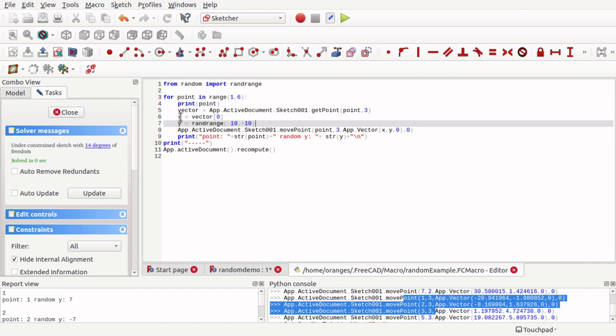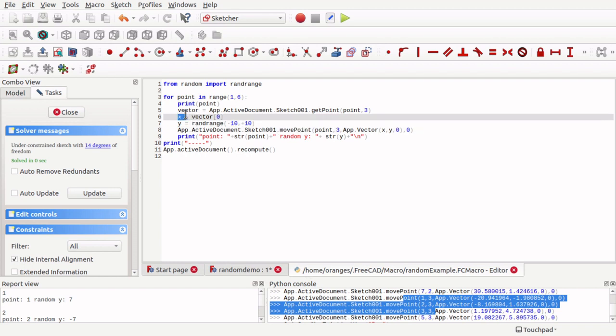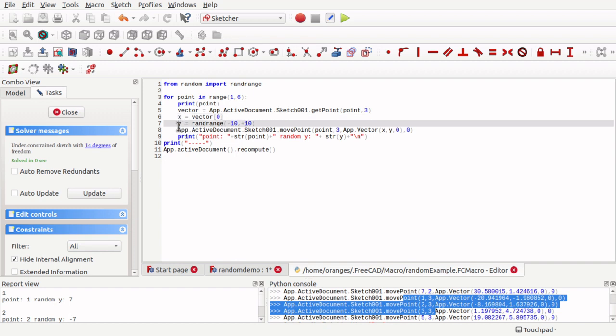That's important because we need to actually set the actual point by using move point. So we need the x position of that vector, which we're not going to change, so that's going to keep the same, but we still need to store it. So I've stored that in a variable called x, and y I've randomized from a range of -10 to +10.